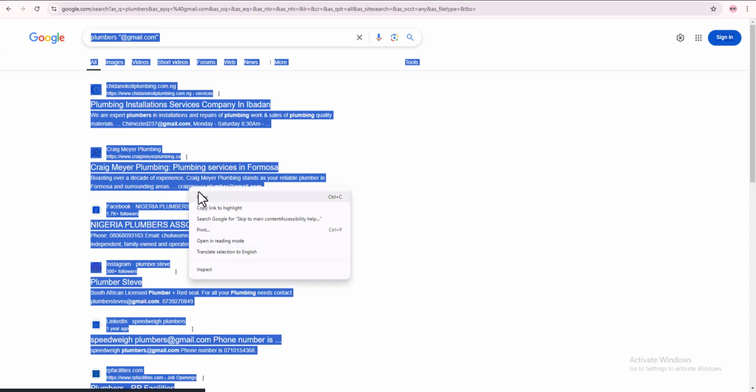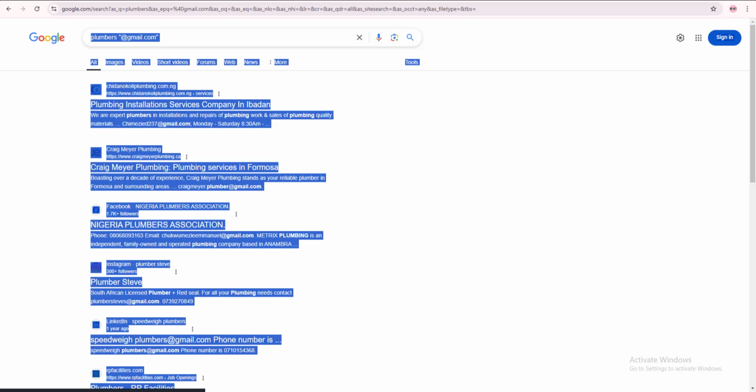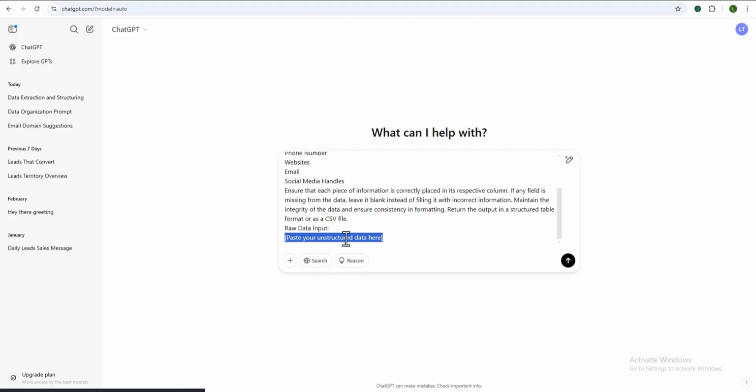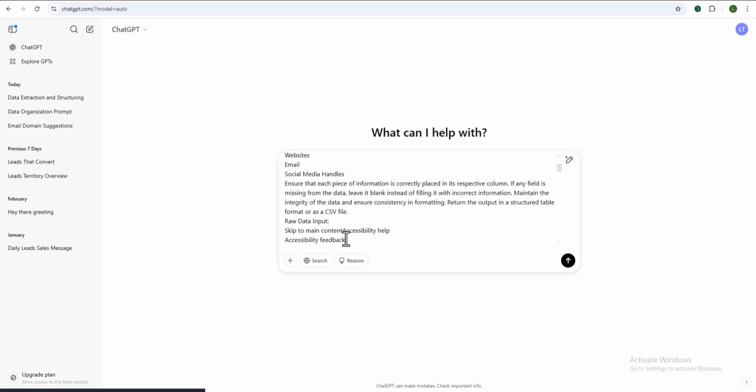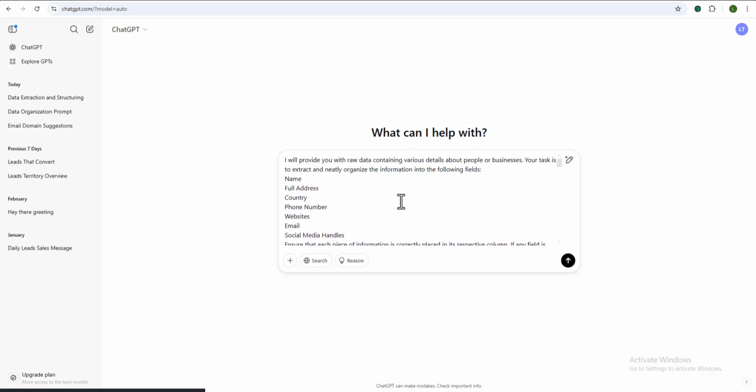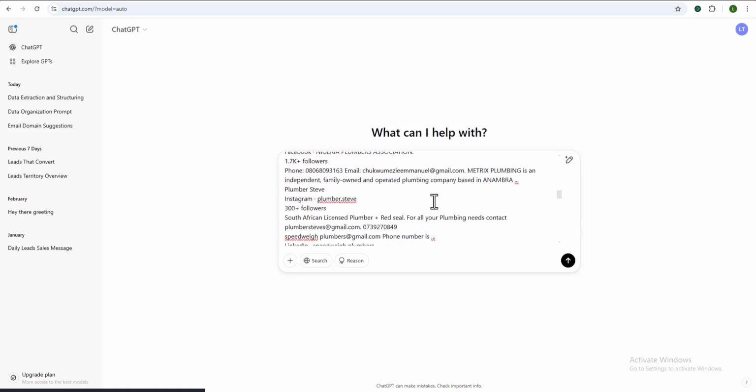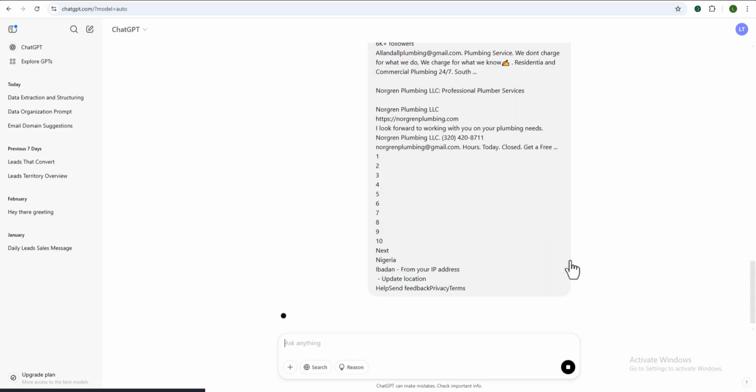Now quickly go ahead and copy it. Now come back to ChatGPT and paste in the data right here. Good, you can see we have the data already inputted on ChatGPT for us. So what we're going to do now is send in the data.